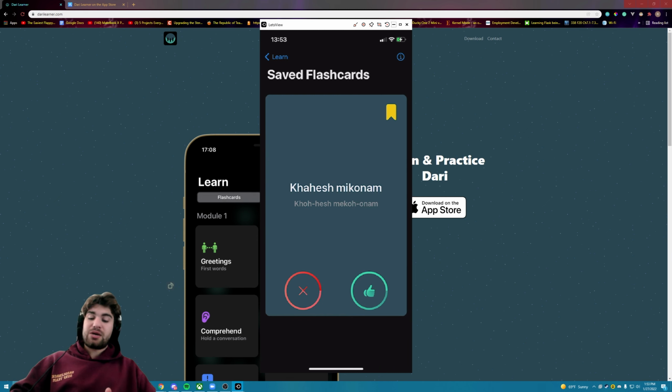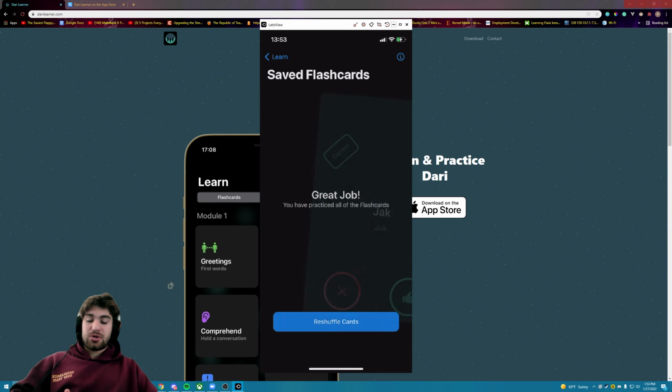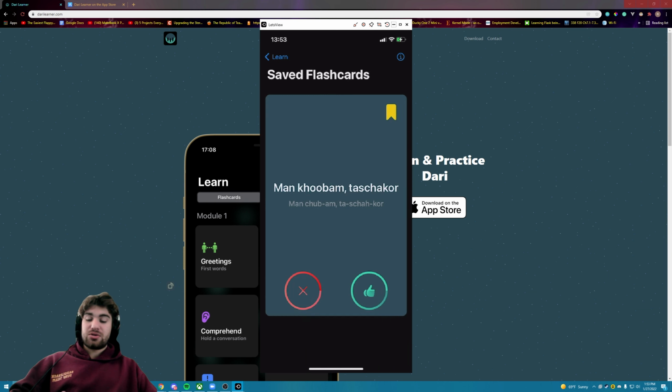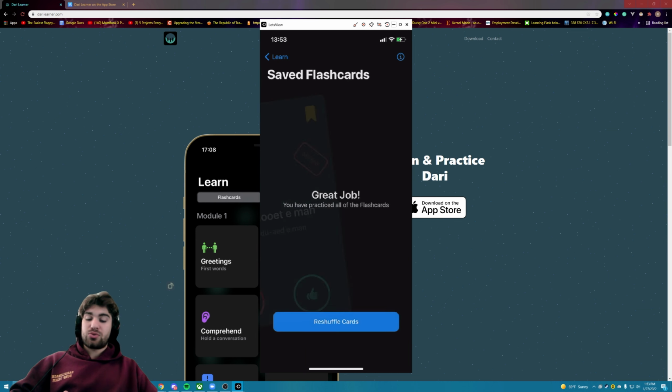Once I feel like I'm pretty familiar with them, I can take them off the bookmark and then swipe right, swipe right, swipe right, and then if I reshuffle these cards, it should not be here anymore. So now we only have 3 cards.